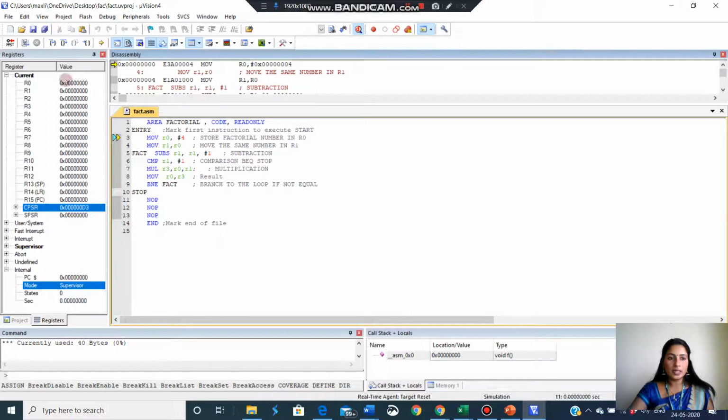These are the registers available in user system mode. All the registers are 0 now. Now we'll start executing the program. You can see the arrow is here, which means the program counter. The program counter is pointing here. The first instruction is going to execute, which is MOV R0, #4.